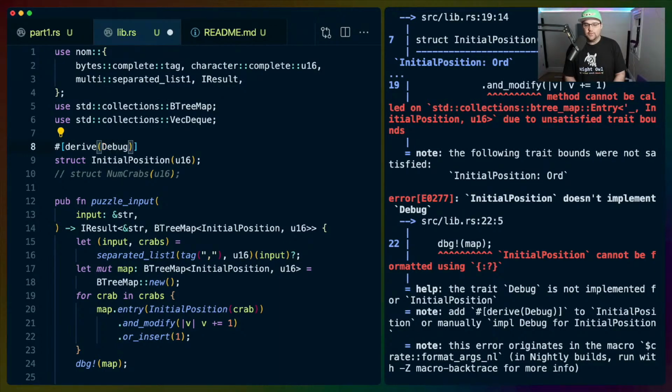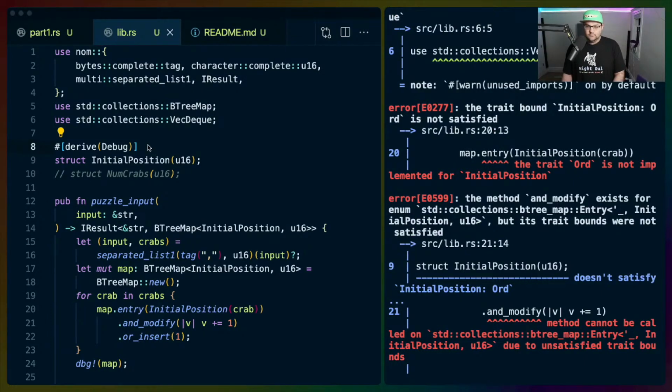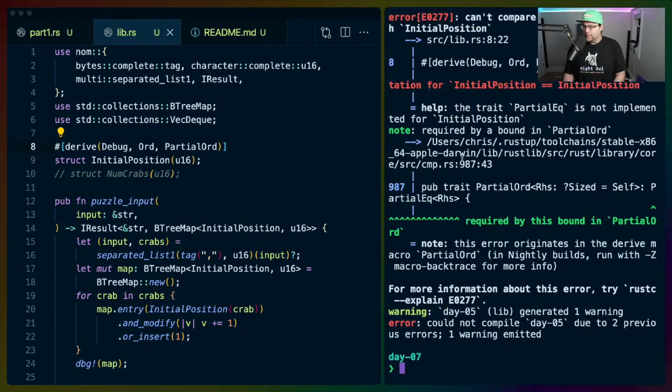Derive debug on initial position. Ord. I think we also have to do equality for ord, right?